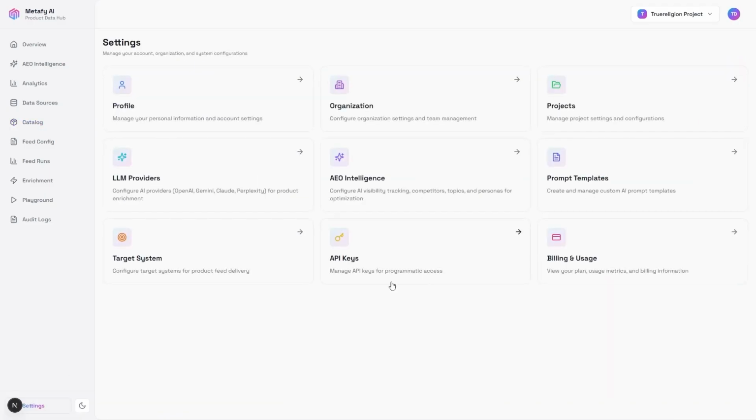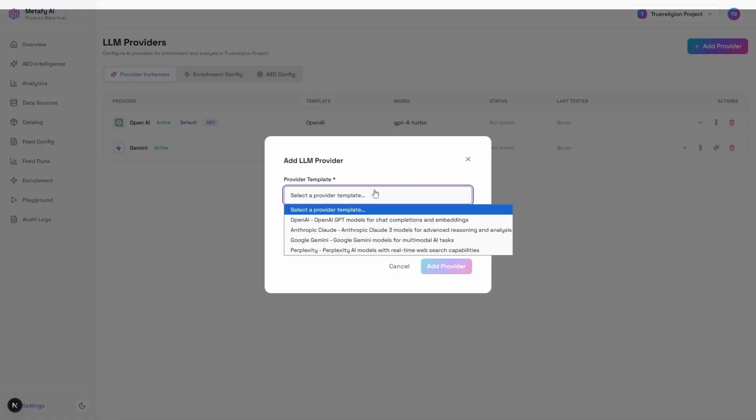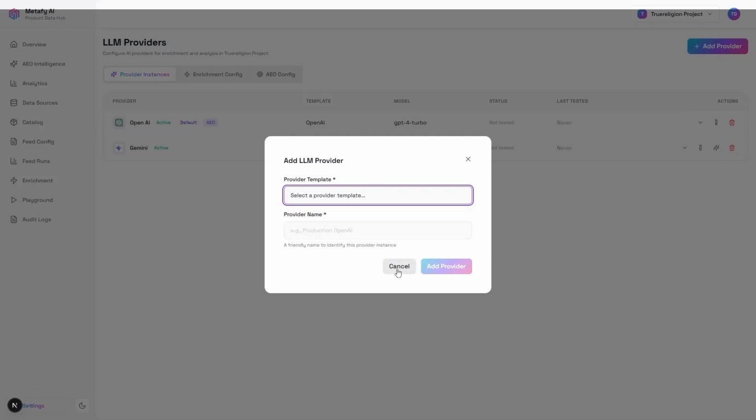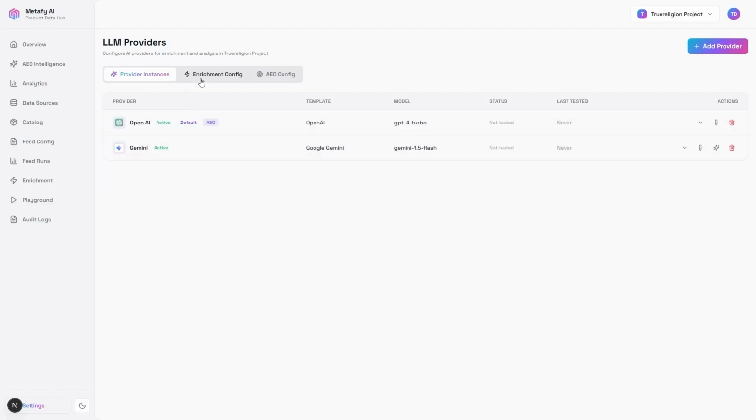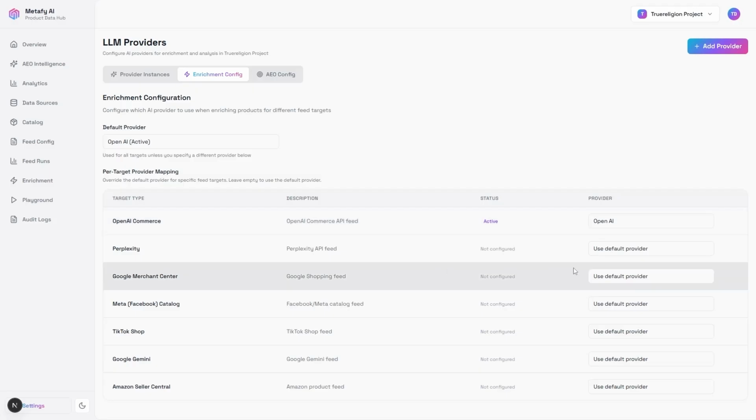So to perform this enrichment and the AEO intelligence, first we have to come to the settings and do a quick configuration over here. First, you need to add the LLM provided by the MetaFy AI. It's going to be your add provider, and you can select the LLM you want to choose. Once the instance and your default provider have been selected, we can select the LLM provider on the basis of the target we are going to select.